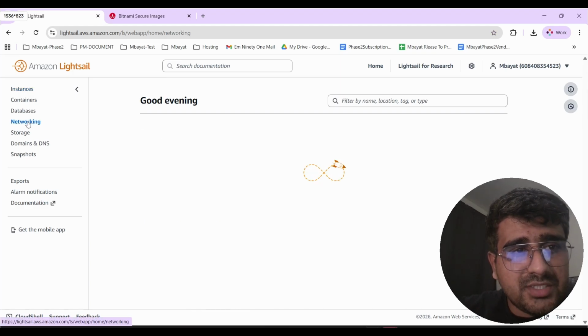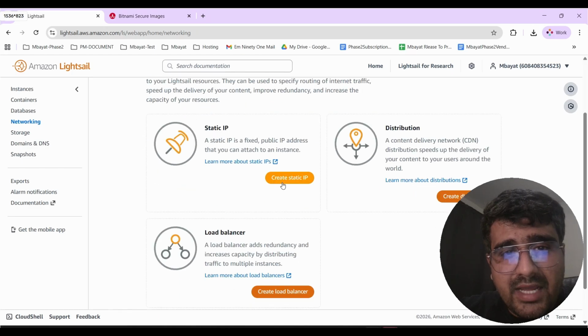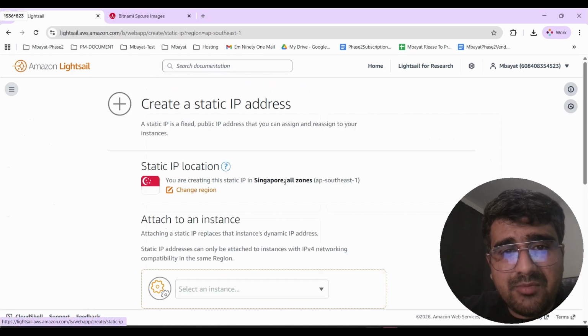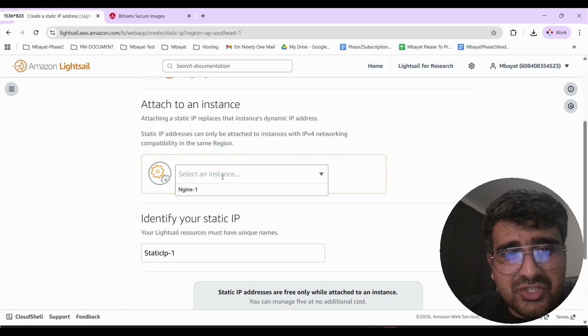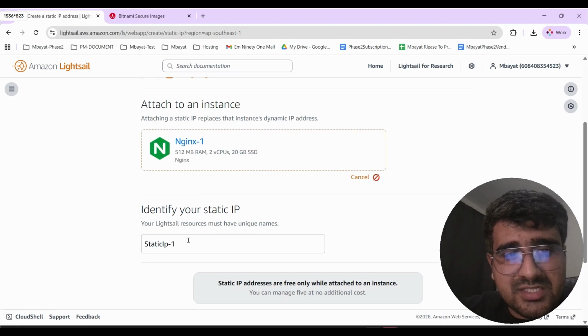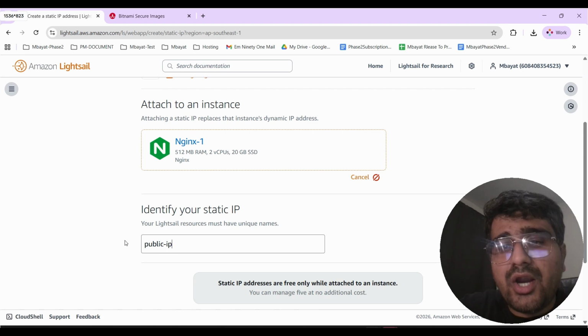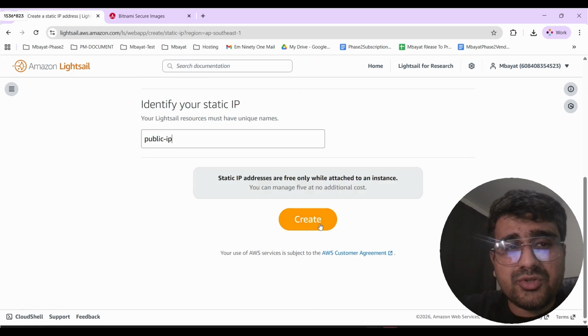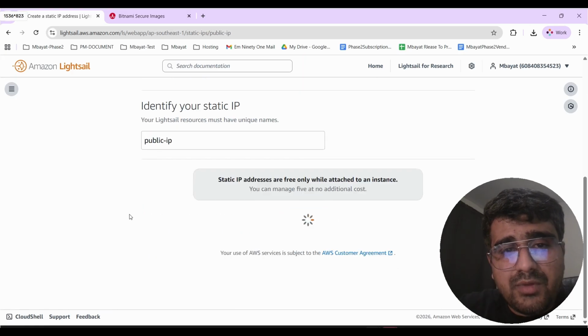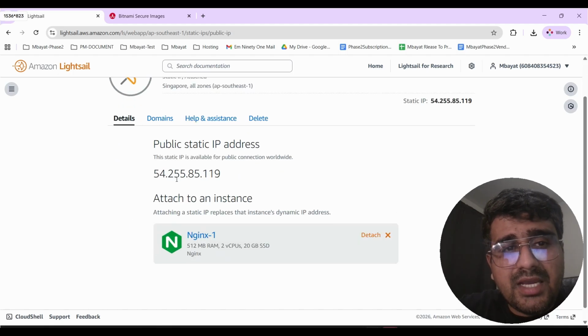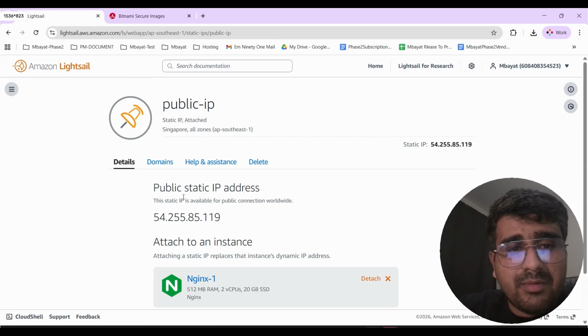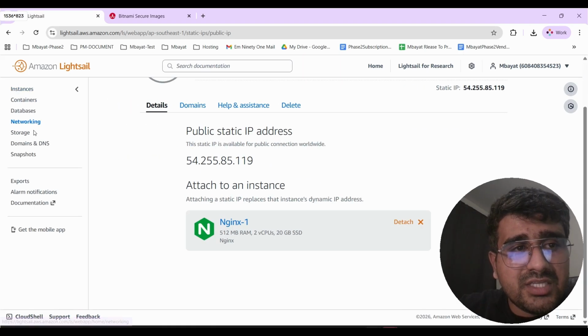And then I have the option here, networking. In networking, what I can do is say create static IP address, and I will attach this IP address with Nginx 1, which is my instance, and I'll say public IP for web, because if you want to go live on the internet you require your unique identity on the internet, and that you can get from your IP address. So you just say public IP, and now this is your public IP address, 54.255.85.119, right? So this is my public IP address which is attached with this particular instance.